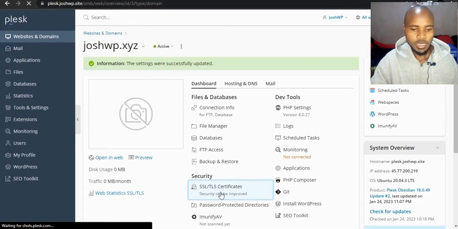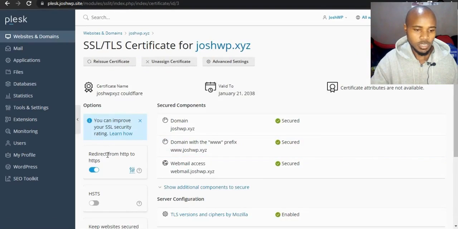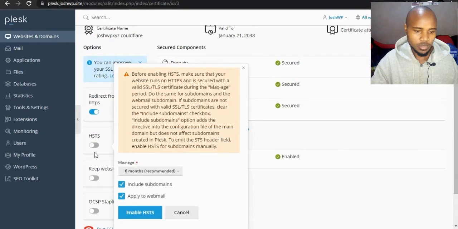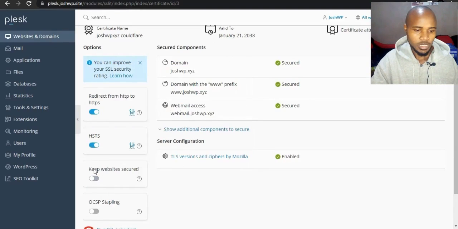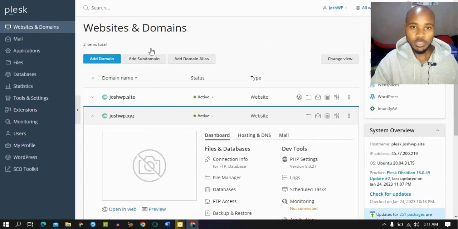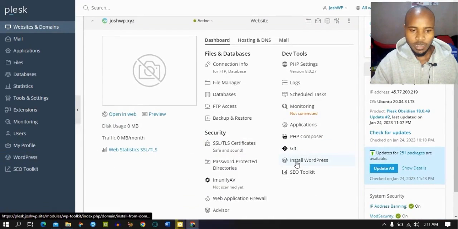Something can be improved. Some improvement we can do is force redirection. You can see it's already forced from HTTP to HTTPS, and then we can enable HSTS, enable this one, then enable OCSP. So now we are ready to install a WordPress site on this domain. We can either go to WordPress or just click install WordPress.